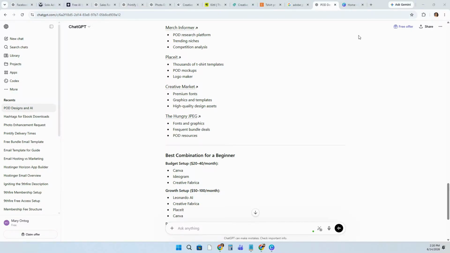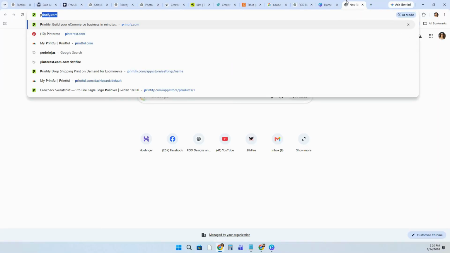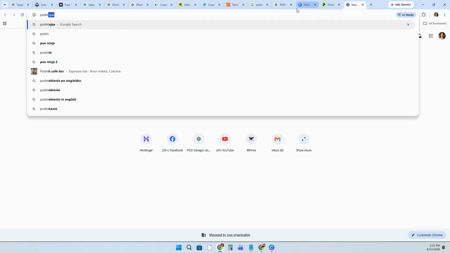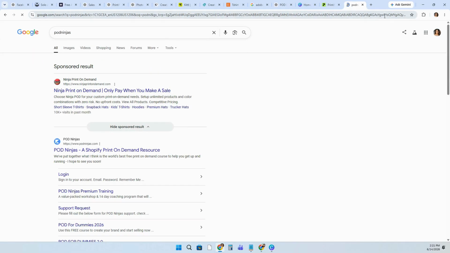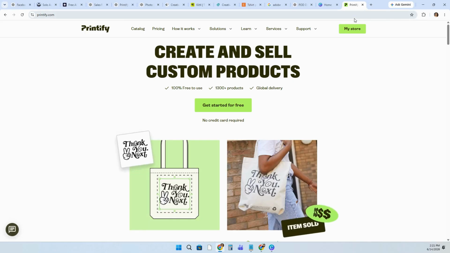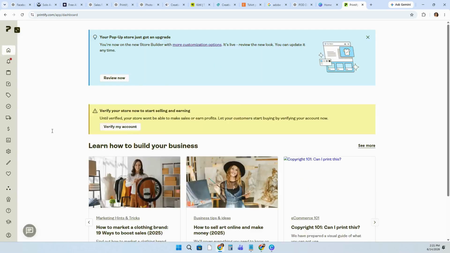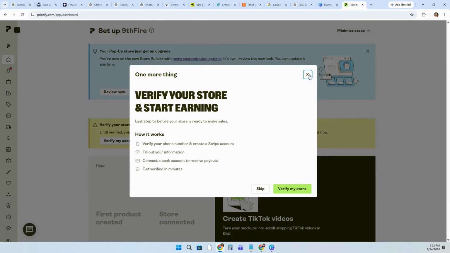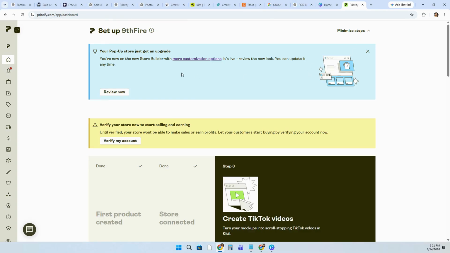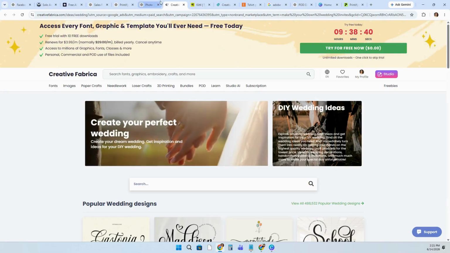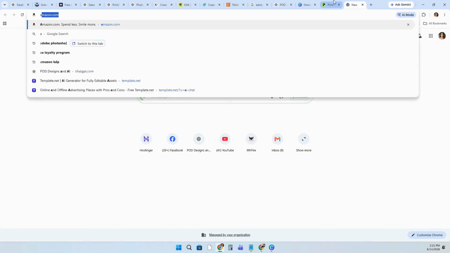If you are doing print on demand, there's Printify, Pod Ninja, Printful, Gelato, and a bunch of others out there. So let's go inside of this platform. If you don't want to create your own design, you can go to Adobe Photoshop.